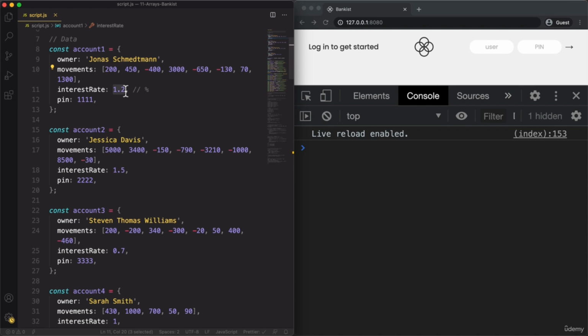Now of course in the real world you would want much more data about each of the movements, not just the value, right? For example, we would use the date of each movement, maybe a description, and so on. But here we really just want to work with arrays. And so I'm keeping it very simple, but still at the same time fun to build.